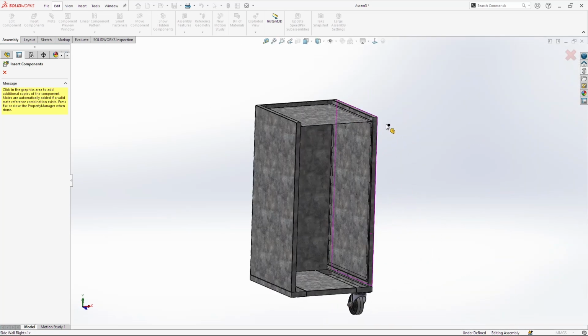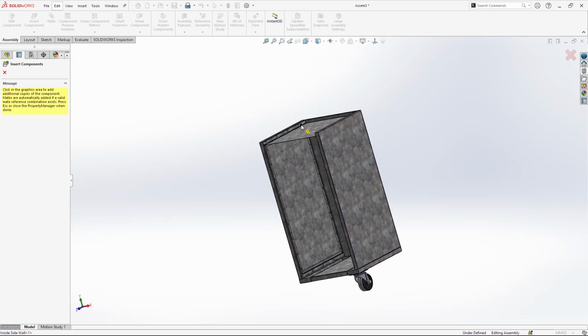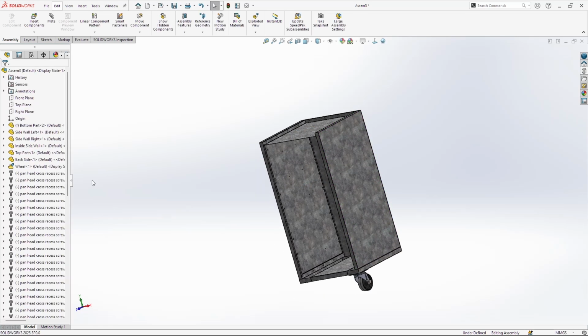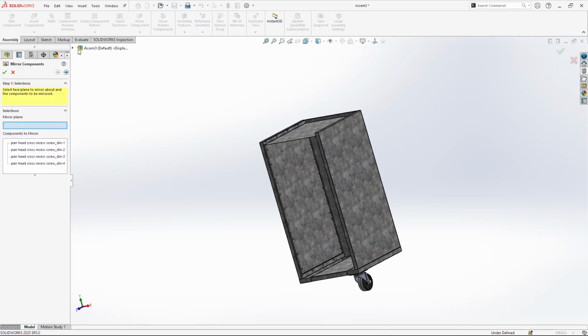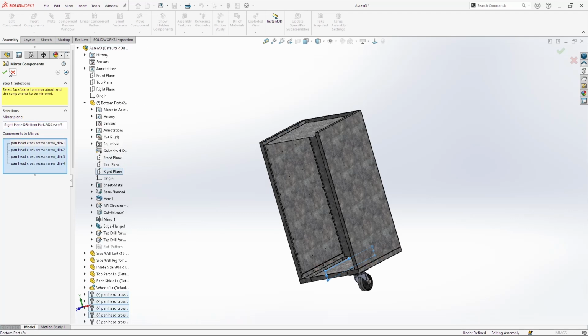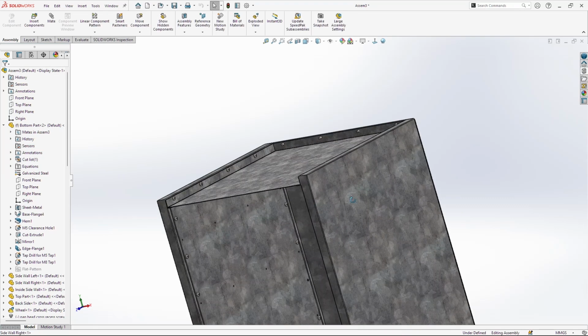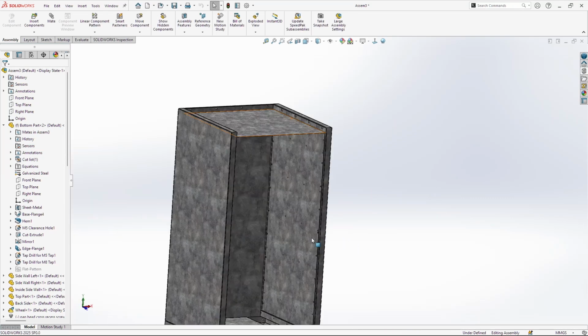And to this side I'm going to mirror the screws from this side. Cancel. Now first select these four and use mirror components, and in bottom part use right plane. Click OK, and you see we already have them on the right side.